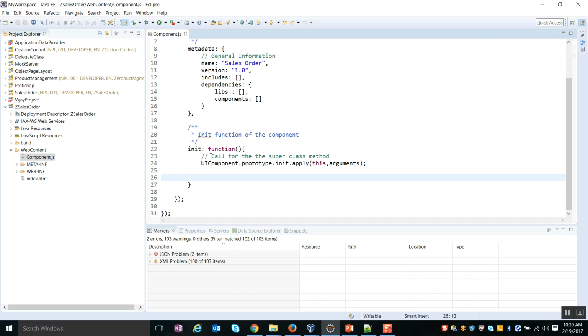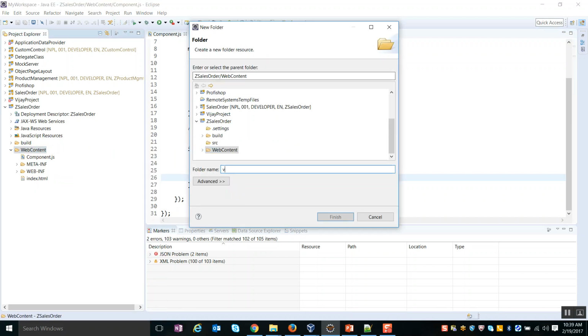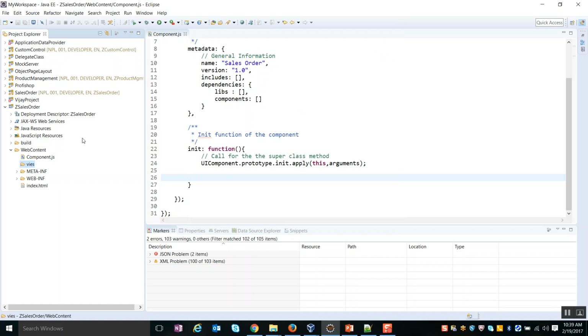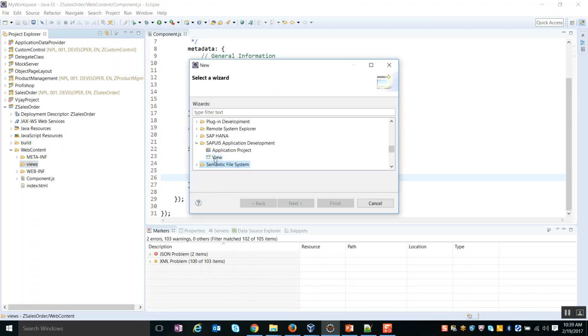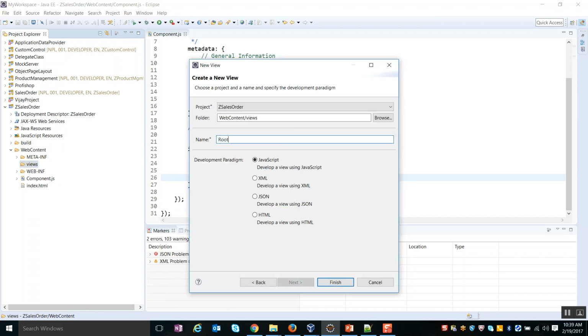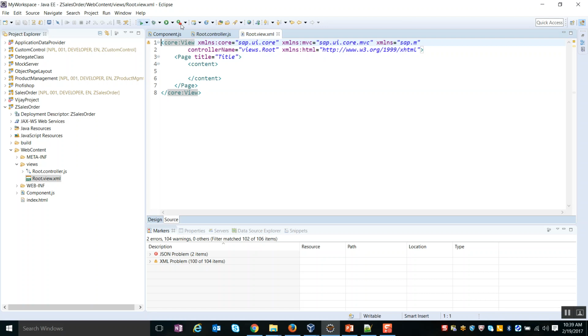To create the root view, I'm going to create a folder called views, within which I'm going to store all the related development artifacts, all the views and controllers that I'm going to create as part of this application. Inside this views folder, I'm going to create a view where I'm going to name the view root view, and this is going to be the XML mode of development. And I click on finish. So I have created my root view.